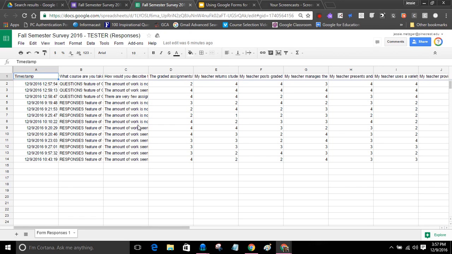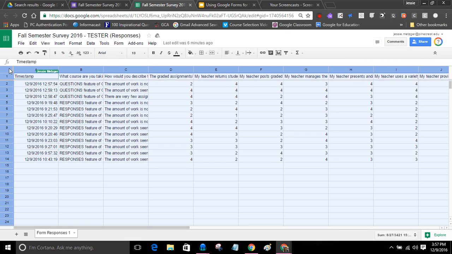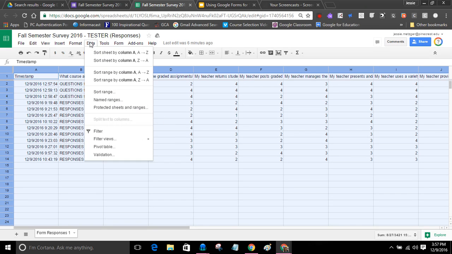So to sort the data based on a response to a specific question, you will want to highlight the entire sheet by clicking in the square in the far upper corner, under the function bar, above row 1, and to the left of column A. Click that square. Once all the data is highlighted, click Data from the menu bar and select Sort Range.